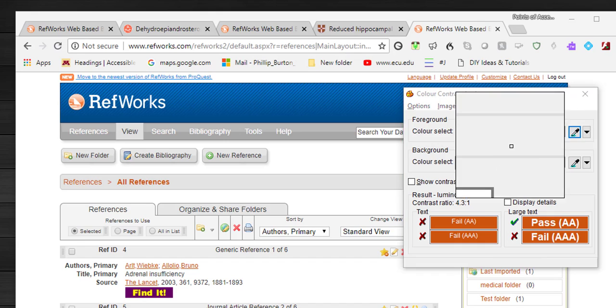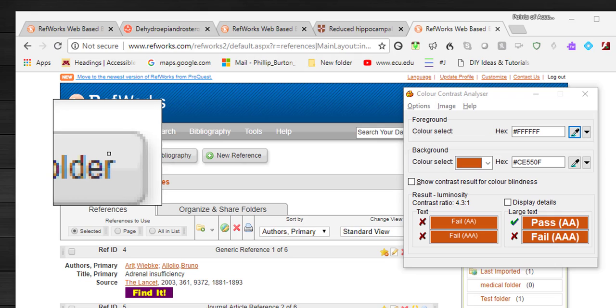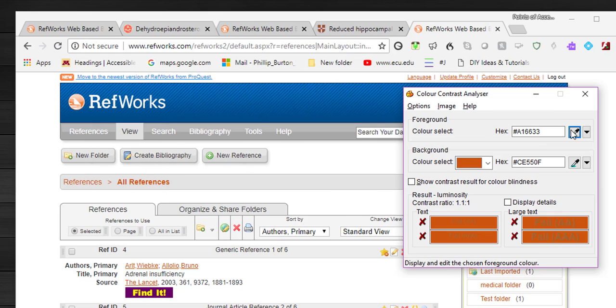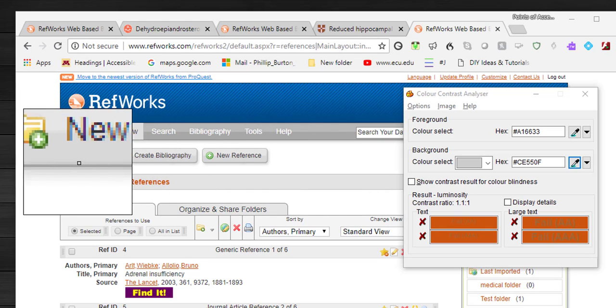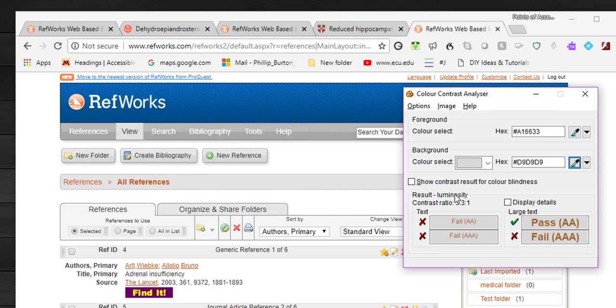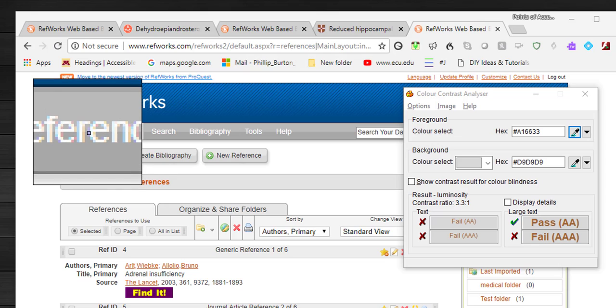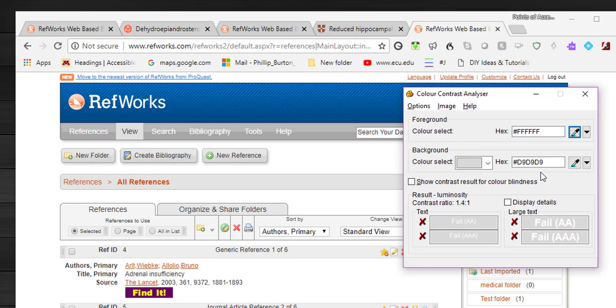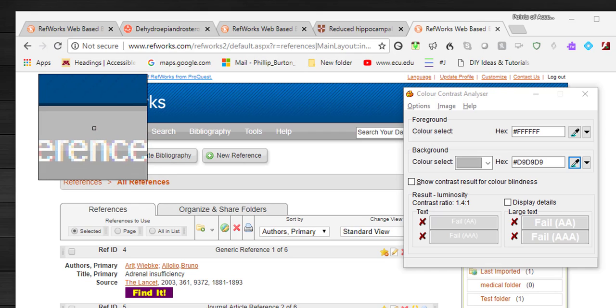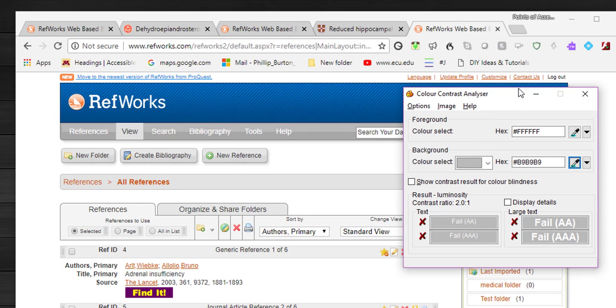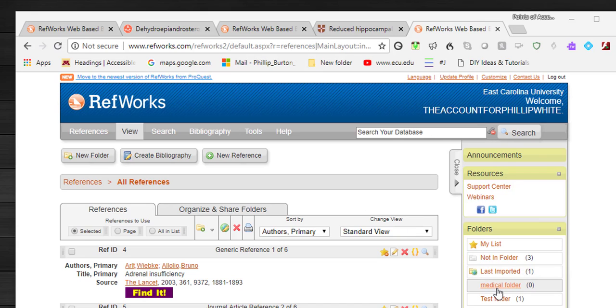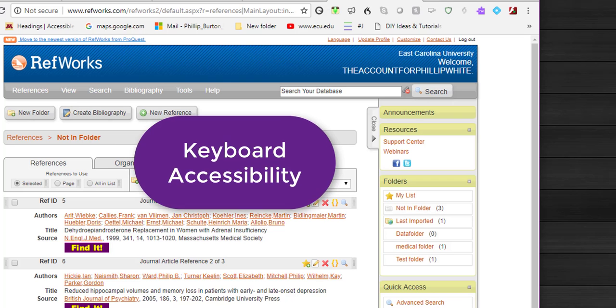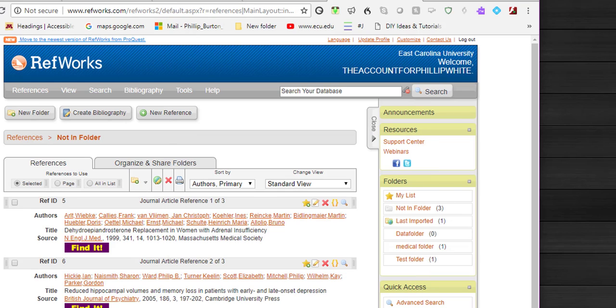And if I take the dropper here and come up to the text on new folder and then the background on new folder, you see it fails on luminosity on this button. If I do the same for the text here on reference and then the background, it also fails. So there's some issues here with the orange text on the white background and the white text on the gray background.